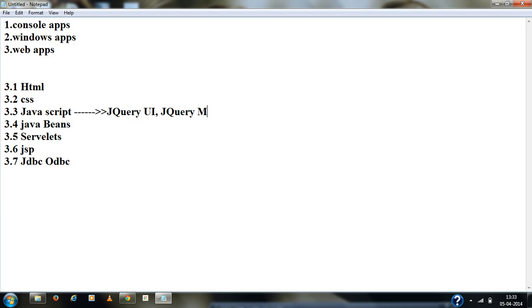After that, jQuery Mobile. When we are creating any web applications or mobile applications, they must be responsive. Responsive means it has to change with the browser size. So we can use jQuery Mobile for mobiles, and we can use a database.